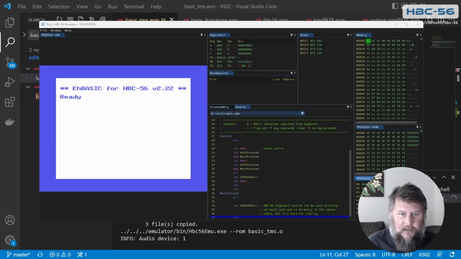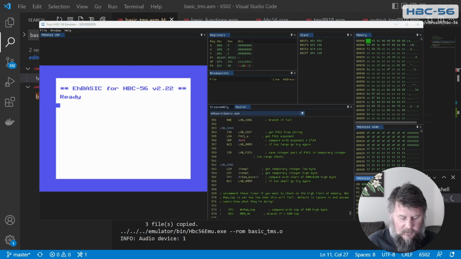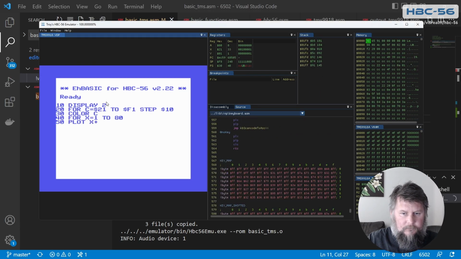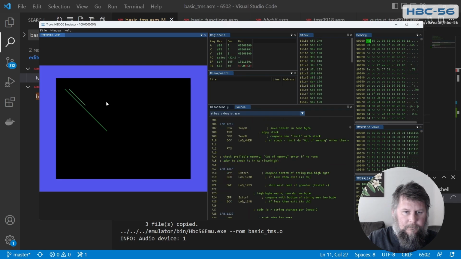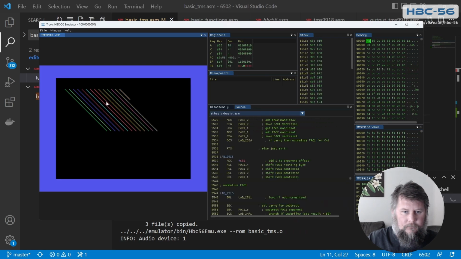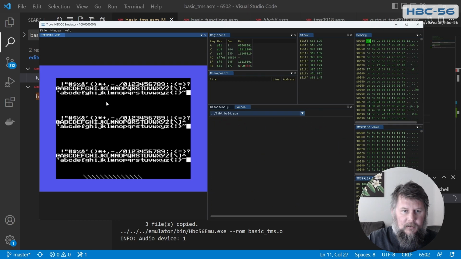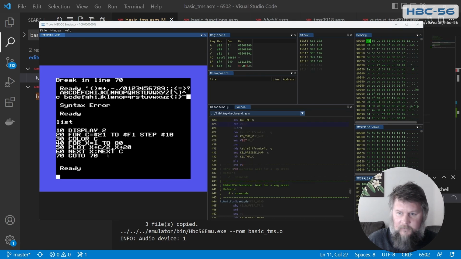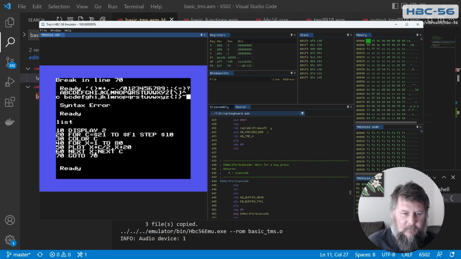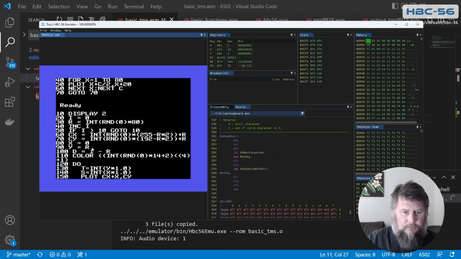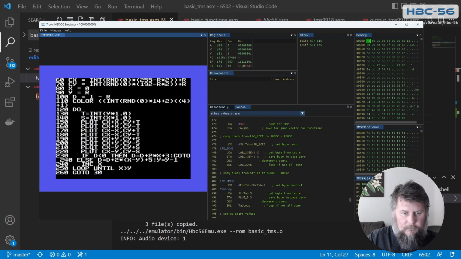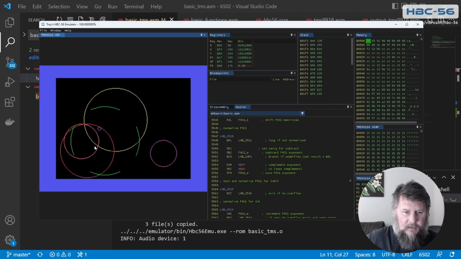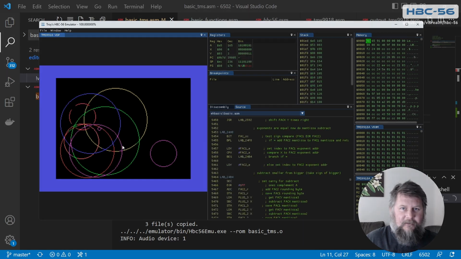Okay, so I'll just type out a test program for this. I'll just draw some lines in each color. Awesome. So let's try something a bit more advanced. We'll draw some circles using the midpoint circle algorithm. Fantastic. All right, and as always, we have to try this on the real machine too.